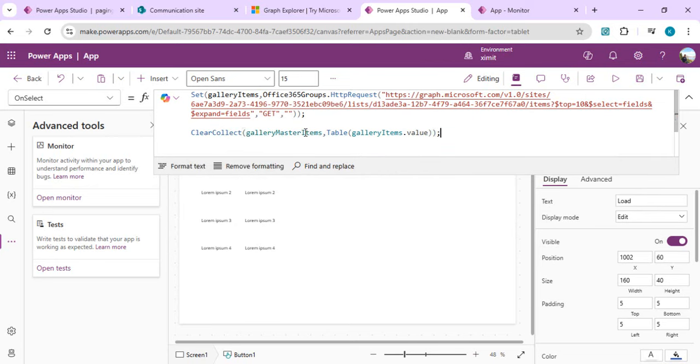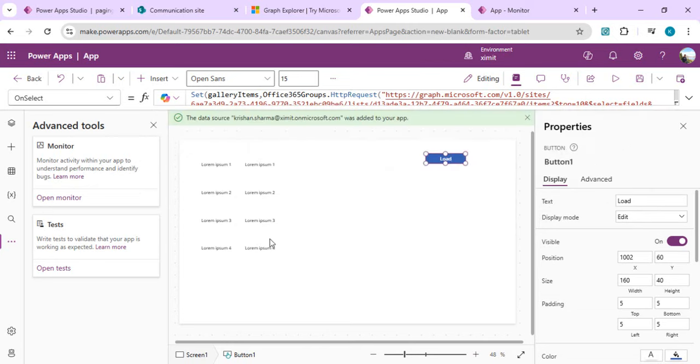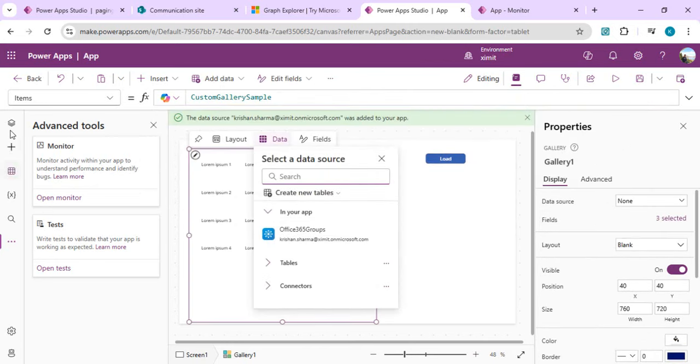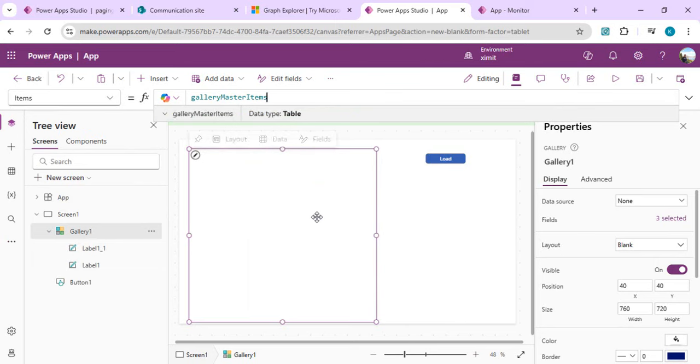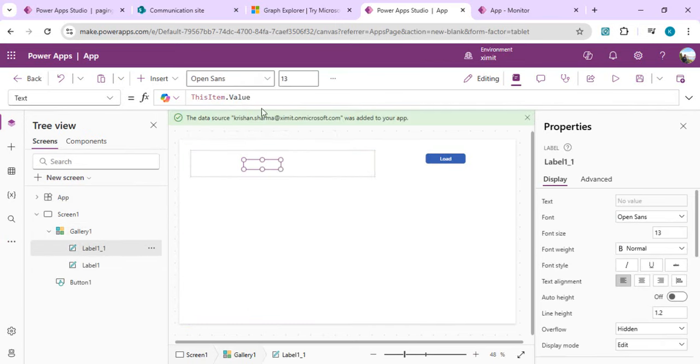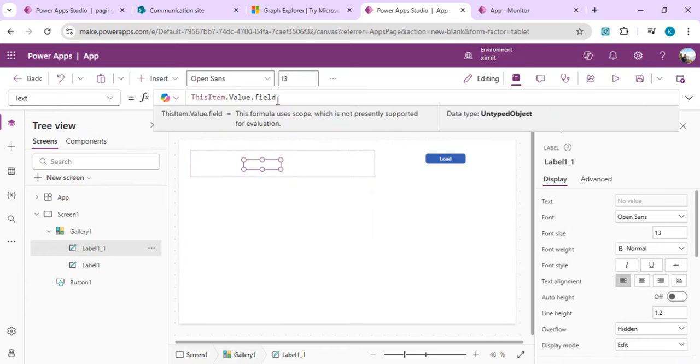So now I have this gallery master item. So this master item I can assign to this gallery. So I can just go back to the screen view, and we'll just bind this gallery items to our gallery, and we'll set up this item values to the value which we are interested in. So we'll just fetch that item value from the field.